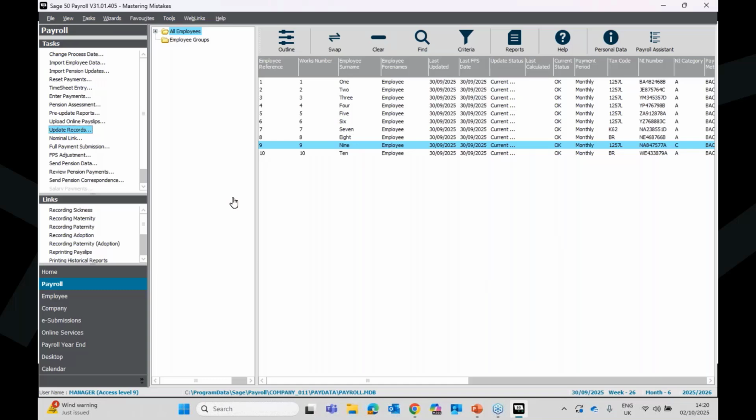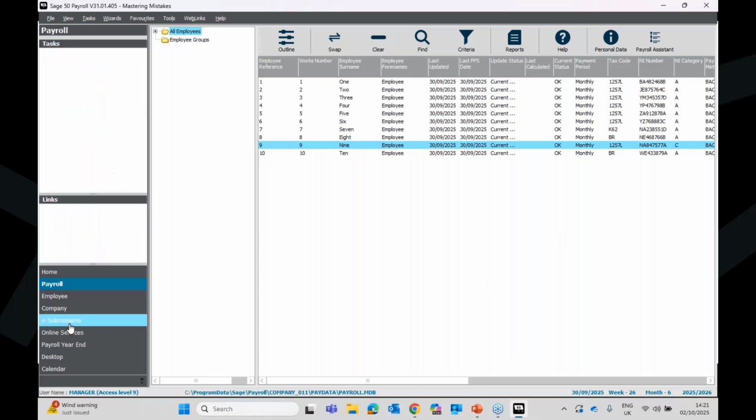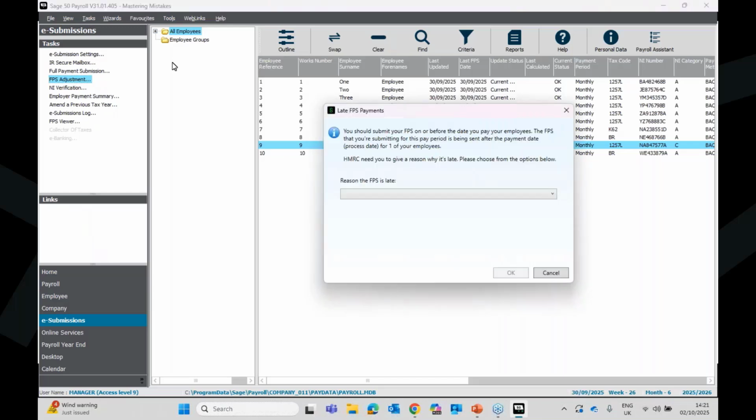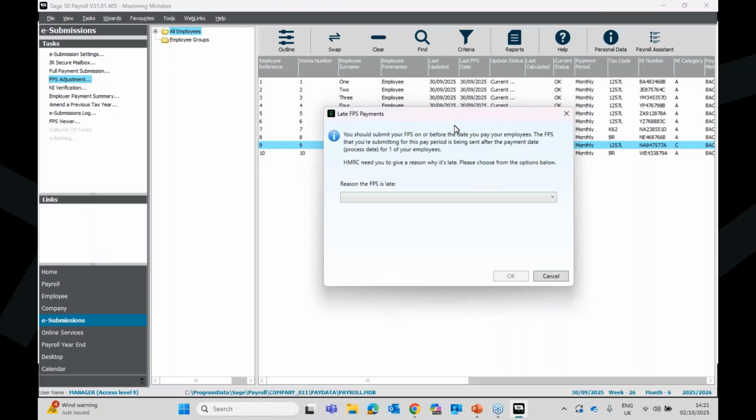There's a couple different places that you can do the FPS adjustment from. So you can just do it from your payroll tasks in payroll and just underneath your normal full payment submission. Or you could do it from your e-submissions and FPS adjustment underneath your tasks on the left. So let's get the adjustment for this employee sent off. So I have my employee highlighted and click on FPS adjustment.